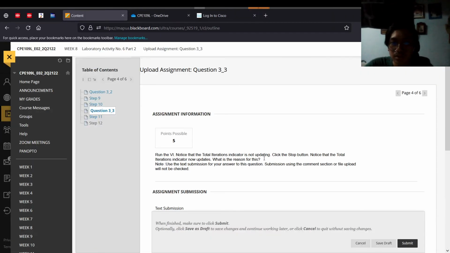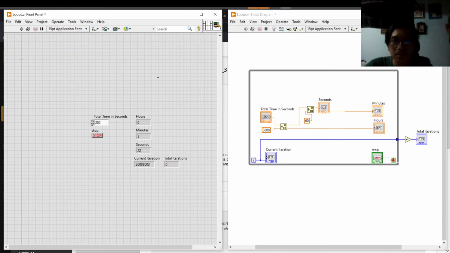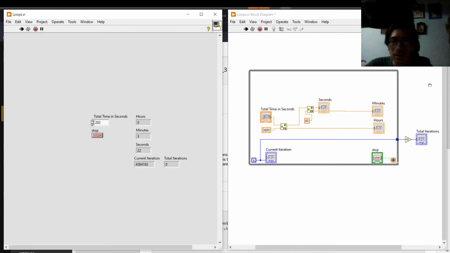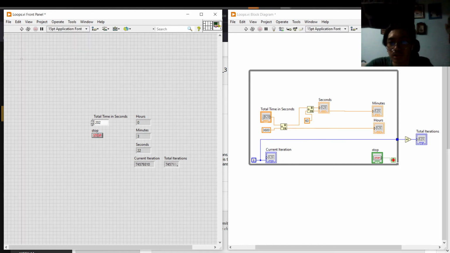Question 3.3. Run the VI, notice that the iteration is not updating. Click the stop button. Notice that the iteration now updates. What is the reason for this? So let's run. It clearly shows that the total iterations value outside does not update, because the condition inside our while structure is not met in order for it to stop. So it is continuously iterating until we press the stop button, and that is when we will receive a number on our total iterations.